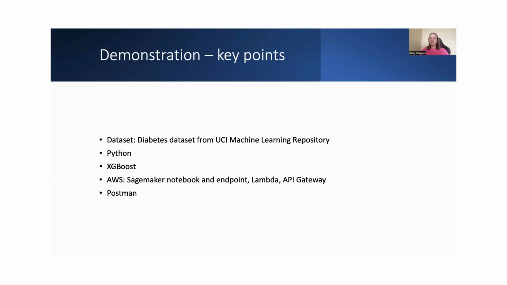So before I get into the demonstration, there were a couple of key points that I wanted to go over. The data set that I will be using is a diabetes data set from the UCI Machine Learning Repository. I'll be using Python strictly as my coding language, XGBoost, as I mentioned before. I'm using several AWS services: a SageMaker notebook and an endpoint, a Lambda, and an API Gateway. And for testing purposes, we'll be using Postman.